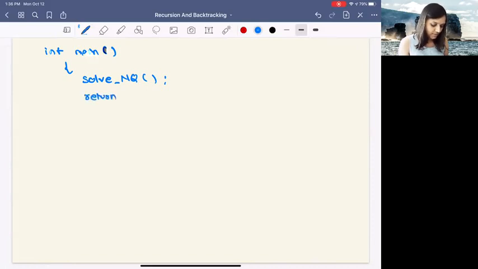Return 0. So the solveNQ function doesn't return anything, I hope it does. But in case a solution doesn't exist, like if n is smaller than or equal to 3, we definitely don't consider it. n should be positive in this case, n cannot be negative. That's one of the assumptions for this problem itself. So if we don't find a solution, then we return 0, and that's it. So this would be our cute little main function.